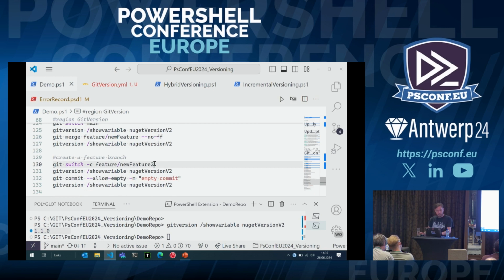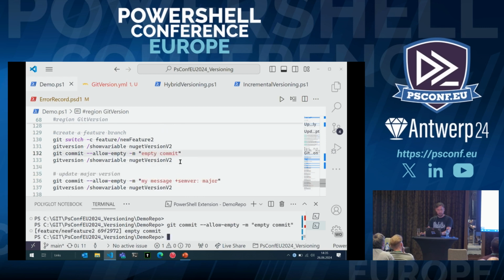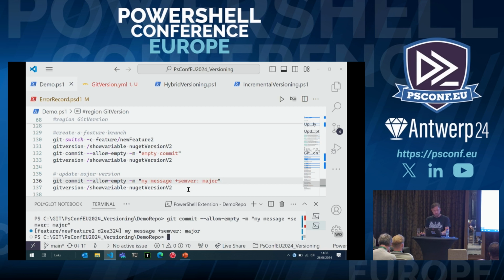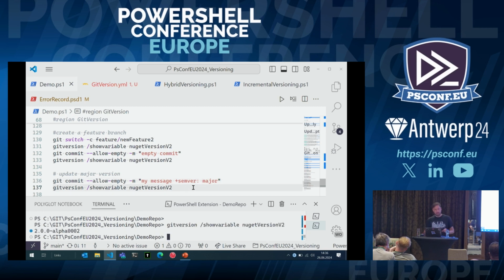Now we're creating a new feature, as I told you, called new feature 2. We got the version 1.2 alpha 00. Do a commit, alpha gets incremented by 1. And now we're doing our breaking change. So I realized this is a breaking change. Then I just type in my message, and somewhere in that message, I just add plus semver major. And as you can expect, it bumped our version automatically to 2.0.0 alpha 002.